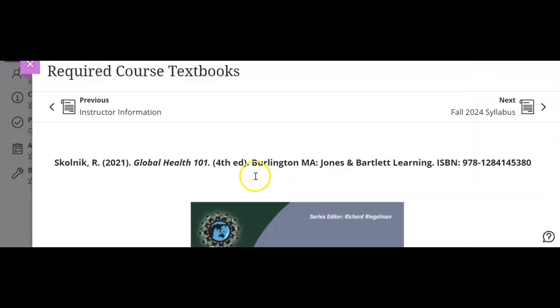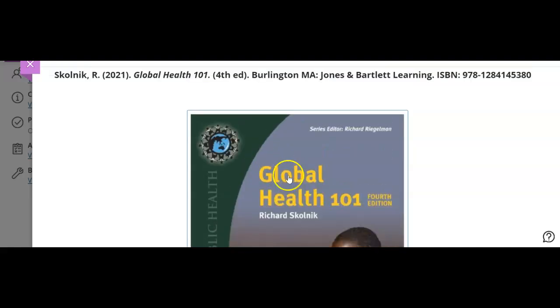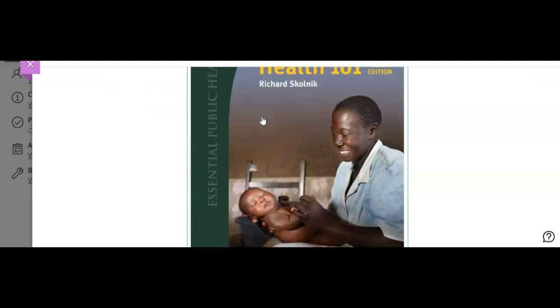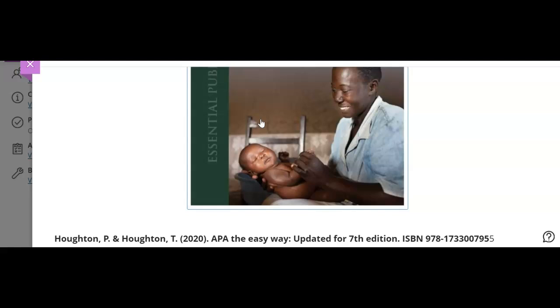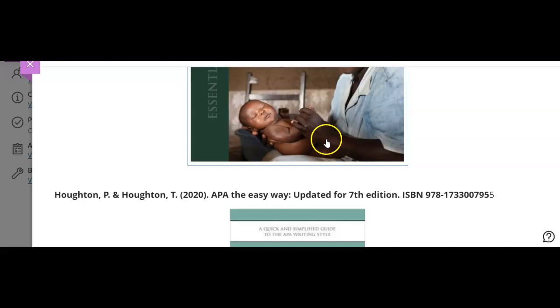Required textbooks, you will need, this is an excellent book for global health. It's phenomenal. So this is the book we'll be using. It's the Skolnick book. The bookstore will have them. You can get it any which way you want. Make sure it's the 4th edition.